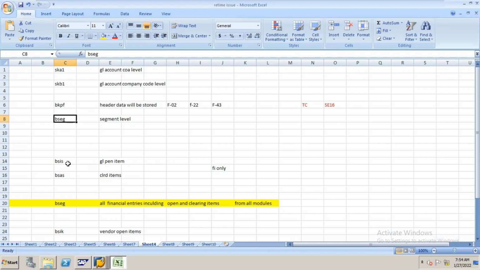And here BSIS. If I go for BSIS, we can see only GL open items. BSAS means only cleared items. We know GL open items, right? If I want to see any data from the table, only open items means BSIS. BSAS means cleared items only. That is for FI, GL open items and cleared items.